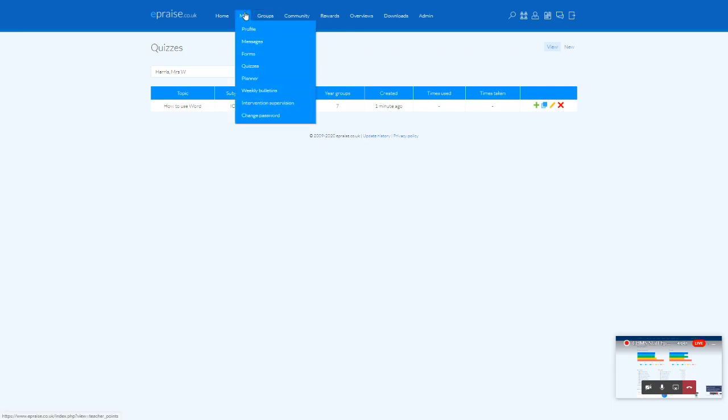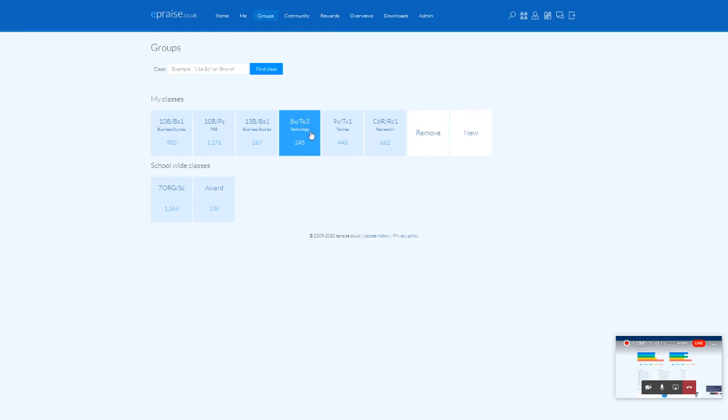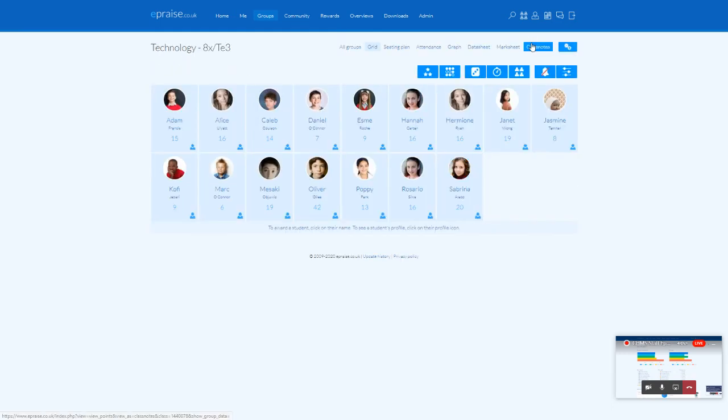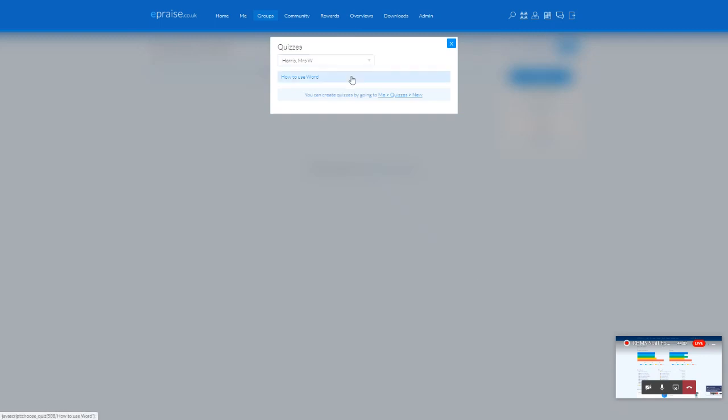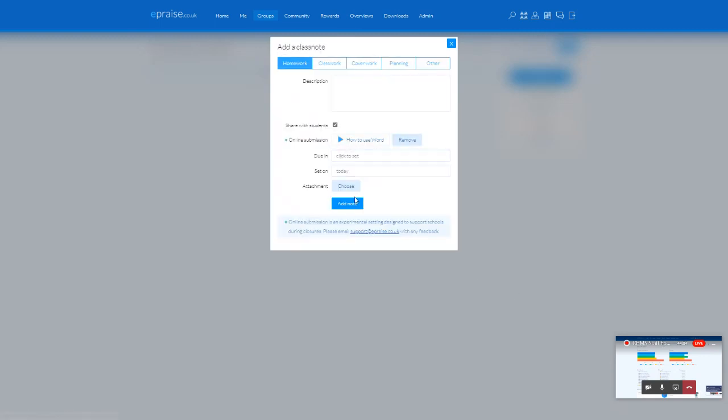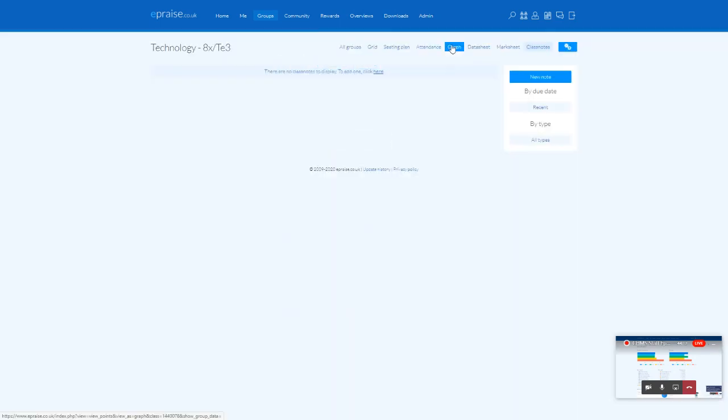So you can quickly access that from going Me, Quizzes, and then you can set it as a homework by going to Groups, Classes, choose a class that you'd like to set it for homework for, click on Class Notes, New Note, and then when we go online for submission, we can choose a quiz option, press Choose, and there's my quiz. So that will be the quiz that is sent out to them, and once they've completed it, I'll get responses back in that quiz and I'll be able to see how they've performed. So very easy, very quick to send out your homework.